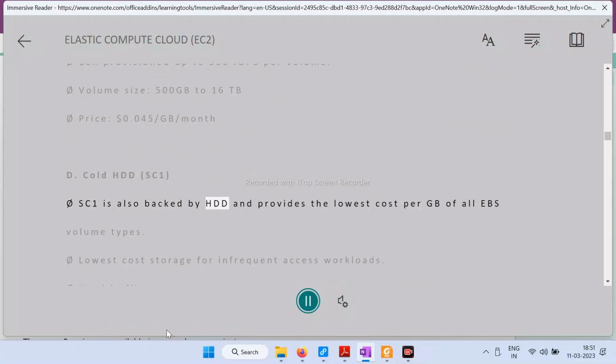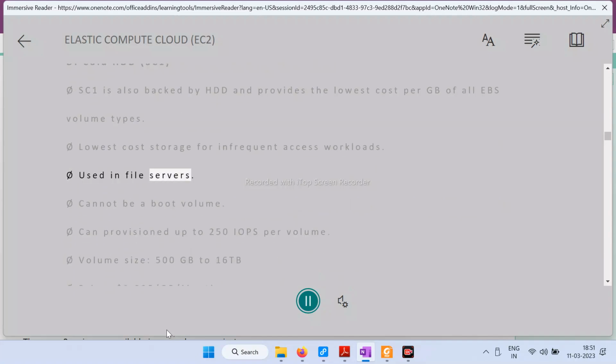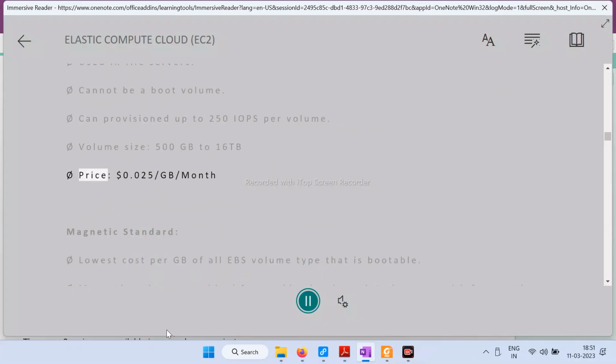D. Cold HDD, SC1. SC1 is also backed by HDD and provides the lowest cost per GB of all EBS volume types. Lowest cost storage for infrequent access workloads. Used in file servers. Cannot be a boot volume. Can provision up to 250 IOPS per volume. Volume size, 500 GB to 16 TB. Price, $0.025/GB/month.